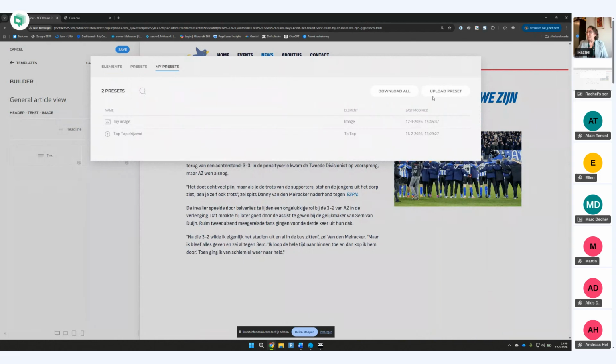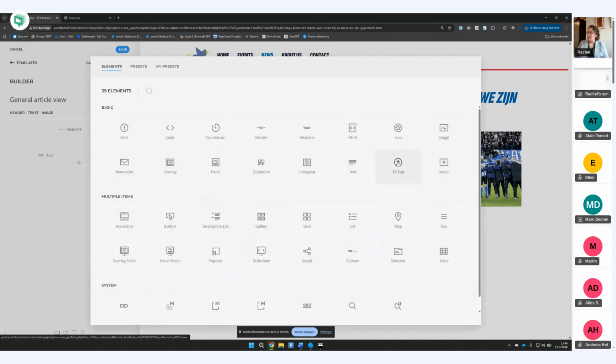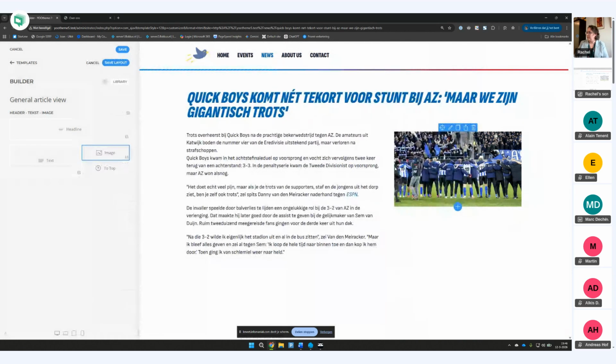You also have the option here to download all, to download just one, or to upload a preset. And that can come very handy if you build your own presets. Like I have this to top preset. There is a to top option to put mostly in your footer, but let's put it here just because we can. And this takes you to the top of your page.